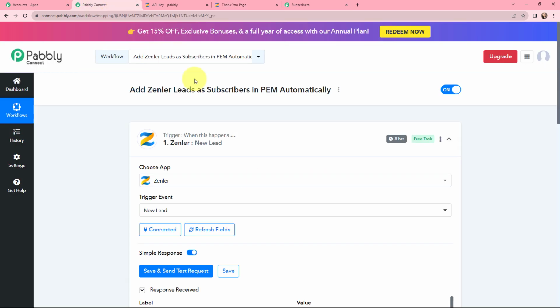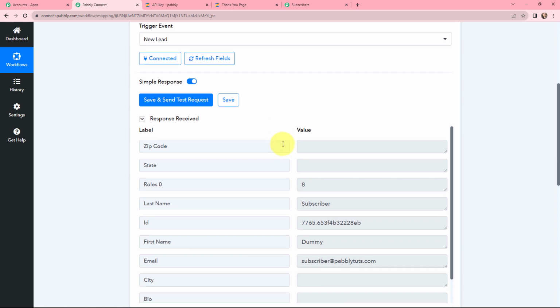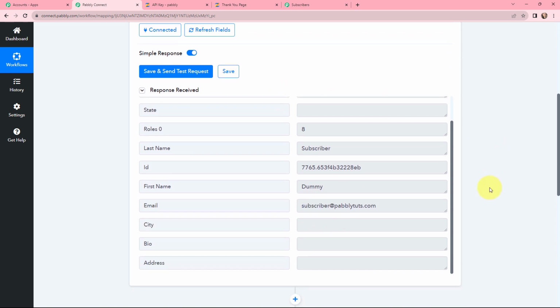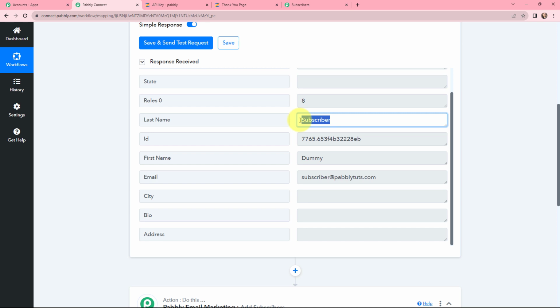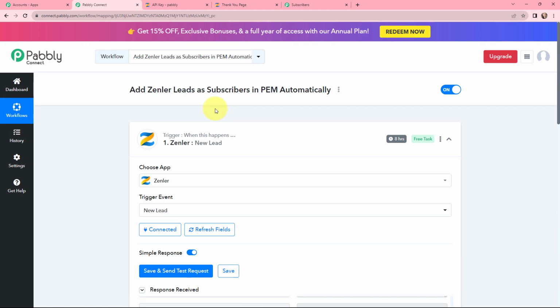So moving back to Pabbly Connect. Here in Pabbly Connect, you can see that I have received a response. Here is the last name as subscriber. Here is the ID. Here is the first name and the email. That means the details which I have just filled in the form are successfully captured over here in Pabbly Connect. So the first step of this automation is successfully done.